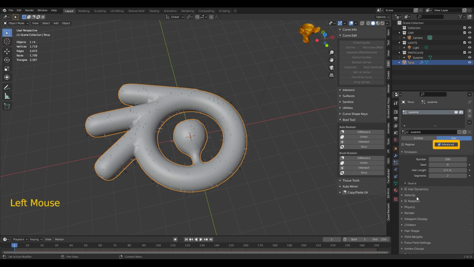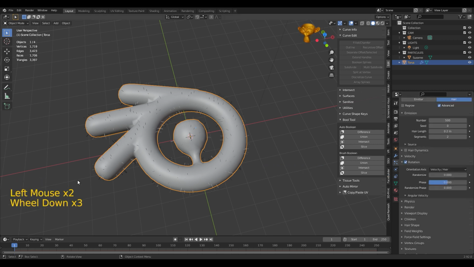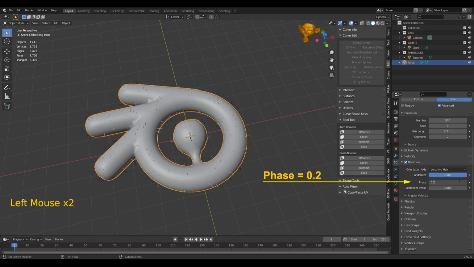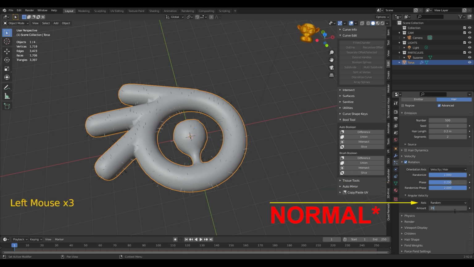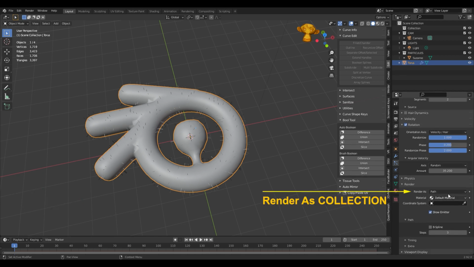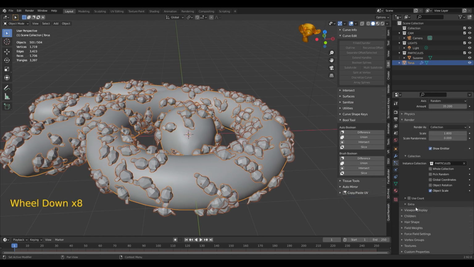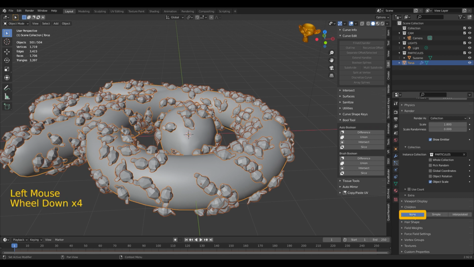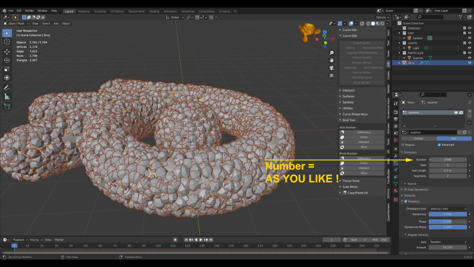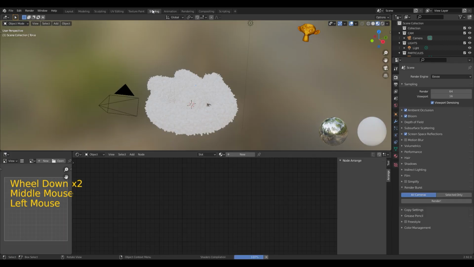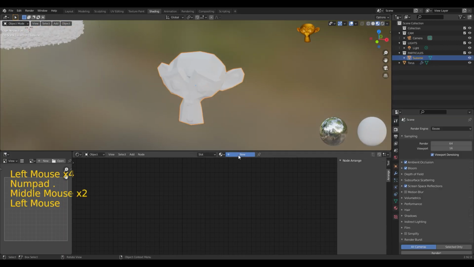Enable Advance and Rotation. Axis should be normal. Render as a collection and choose the particle collection. Increase the number as you like. Select Suzanne and create a new material.